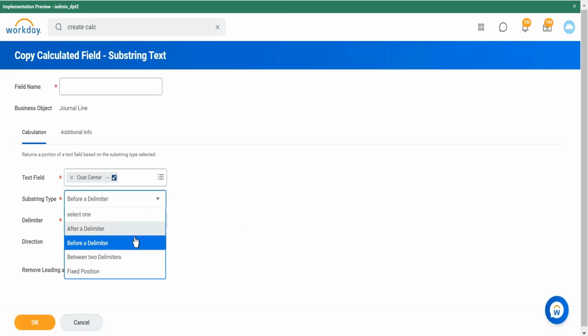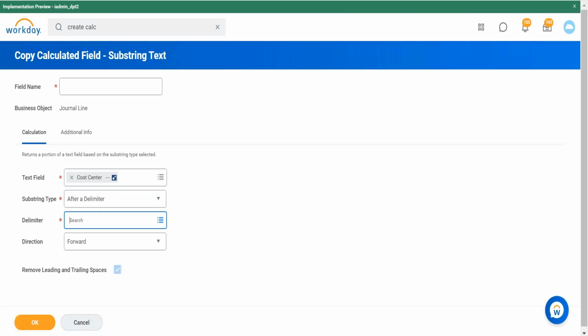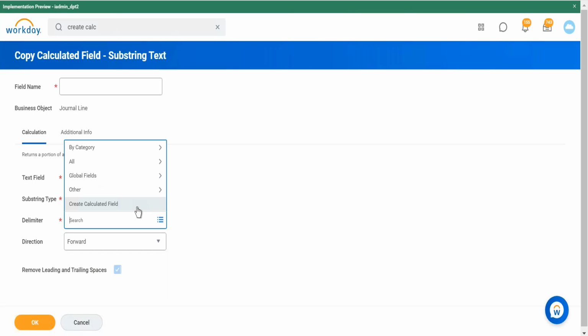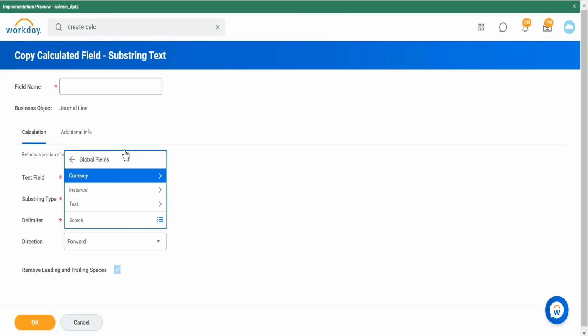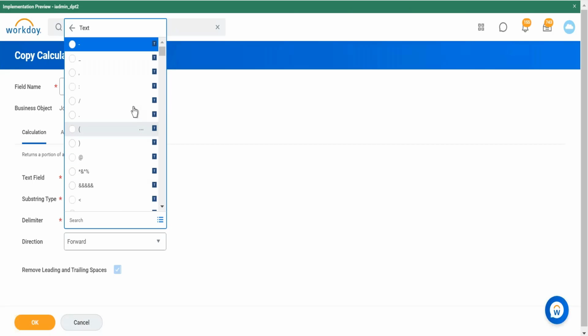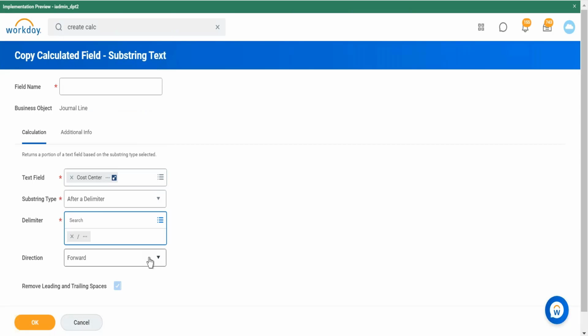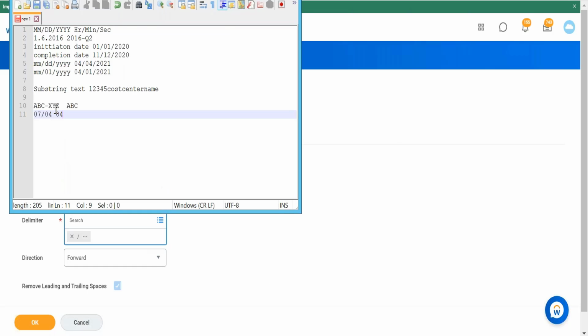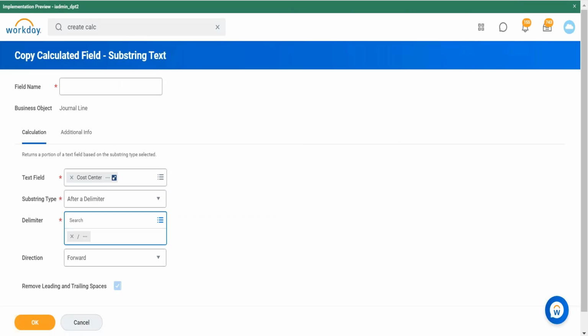So in the text function, that substring will be what type? Delimiter. Perfect. And then in the delimiter, what will I look for? Backward slash. Okay. You help me navigate: text, global fields, text. Perfect. Is it backward slash or forward slash? It's the slash. Okay, so I'm going to select backward slash. What should be my direction here? This is what duration is 04, right? So yeah, it will be forward. Perfect. Great. So this is one way of approaching it.